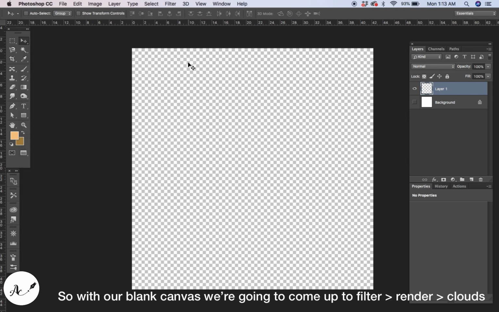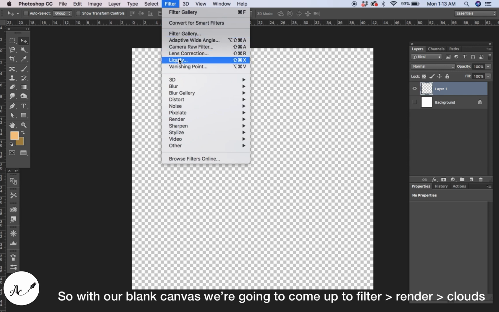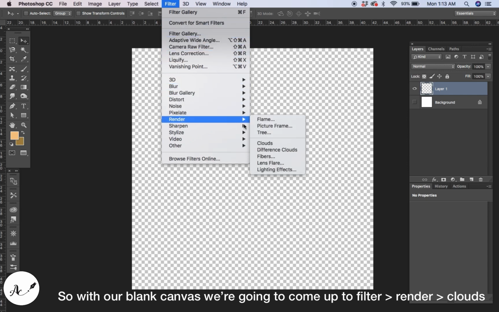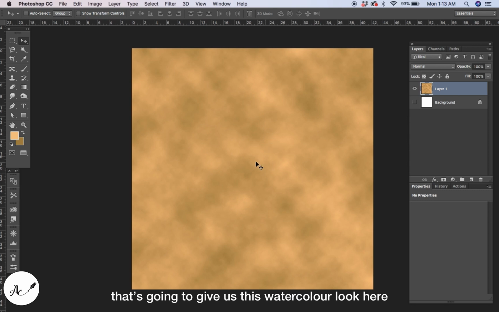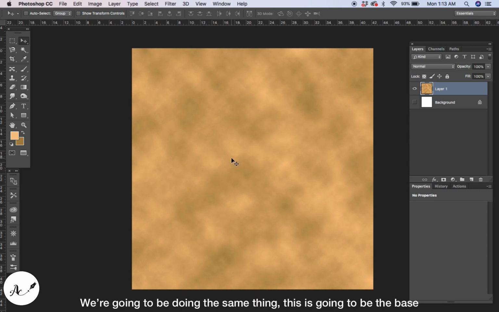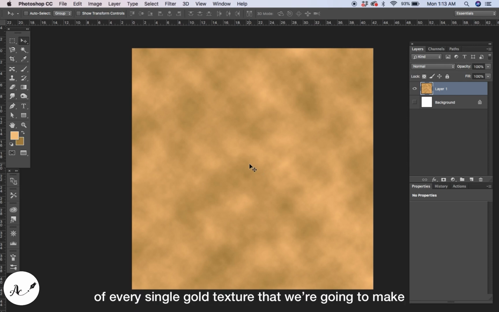So with a blank canvas, we are going to come up to Filter, Render, Clouds. That's going to give us this watercolor look here. We are going to be doing the same thing. This is going to be the base of every single gold texture that we are going to make. So all 3 of the gold textures are going to have the same base.